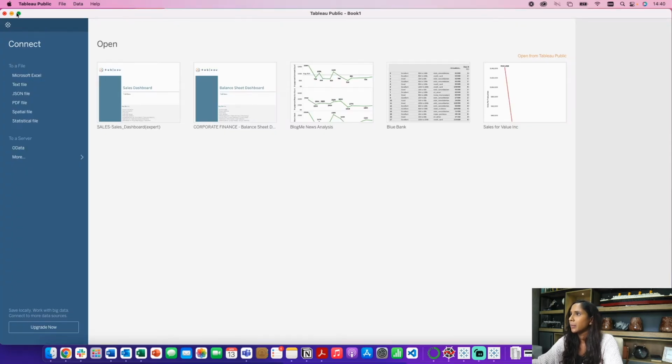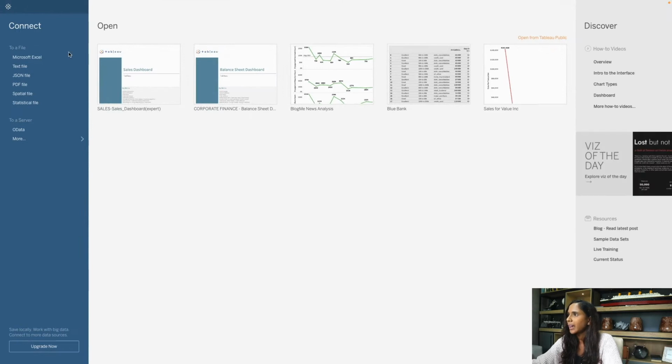So this is Tableau Public. And we are going to connect to a text file. Now you can download the data. It is in the description below. So you should download the data and you should download the logo.